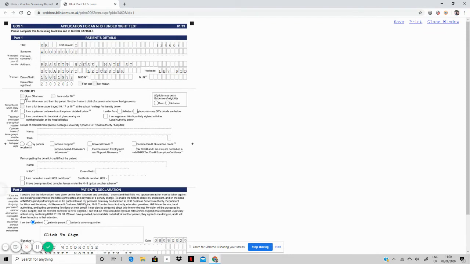In the eligibility section here, some of the options may be disabled. So for example, this patient is neither over 60 or under 16, and so I can't select either of those two options. But I could select anything else, such as that they're over 40 and with a family history of glaucoma. They could be a prisoner, they could be at risk of glaucoma, or registered partially sighted. So whichever their options are, I can complete the form as appropriate.